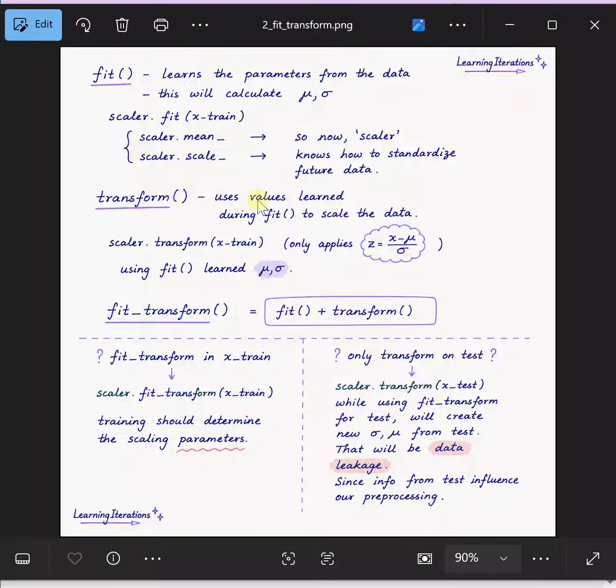Next, transform alone will not work standalone without the fit method. It uses the values learned during the fit method to scale the data. What it learned was mu and sigma. It will apply them to the formula and get the output. It will not create any new variables. It will just take the mu and sigma from the fit method and directly apply them to the formula and give the values. Next, fit_transform is fit plus transform together.